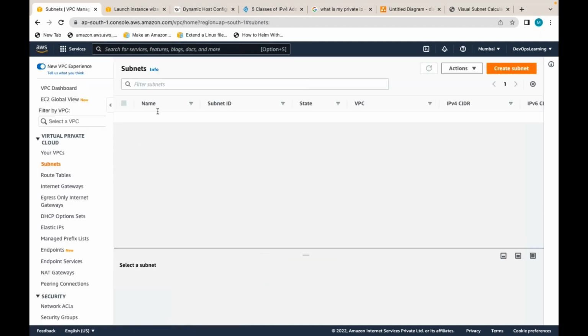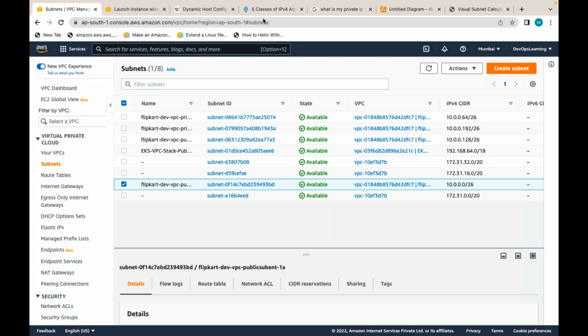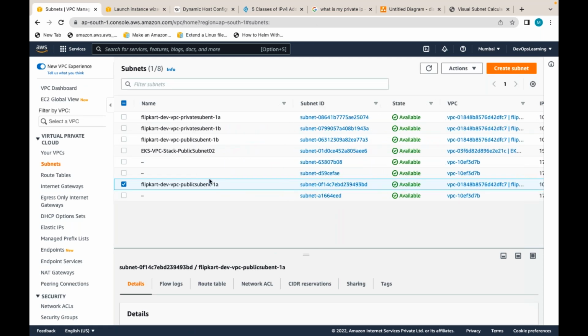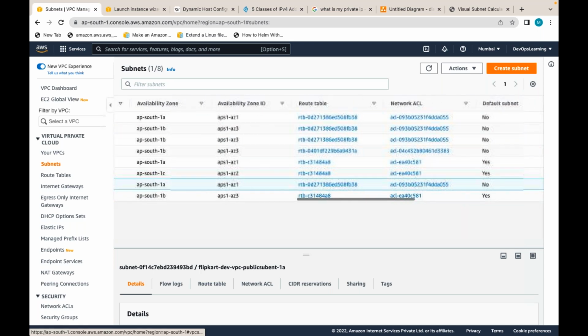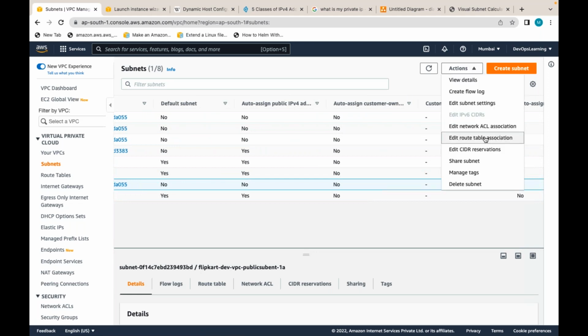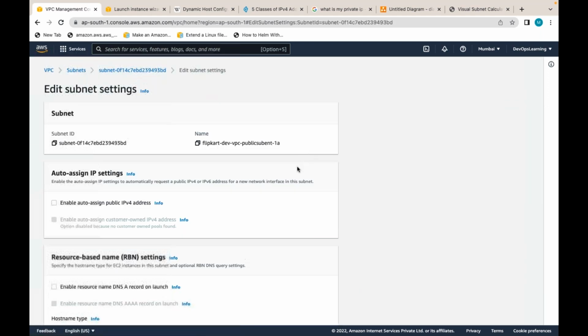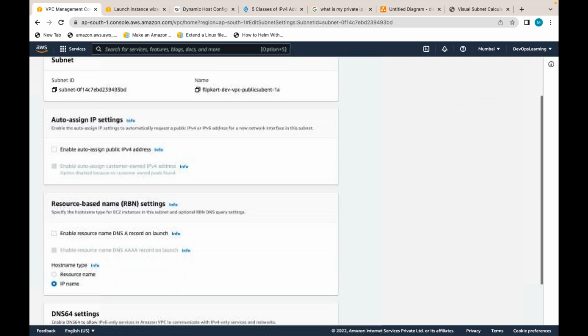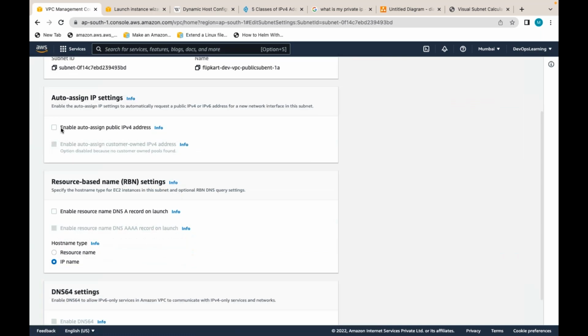Now I am selecting this subnet, the one whose name has been allocated as public. Now I'll go to actions, edit subnet settings. I will select enable, enable public IP, this auto assign public IP.